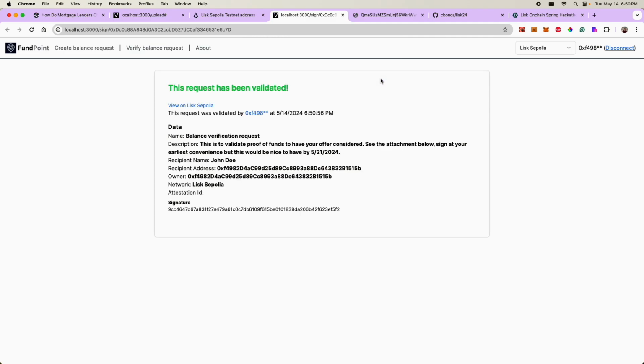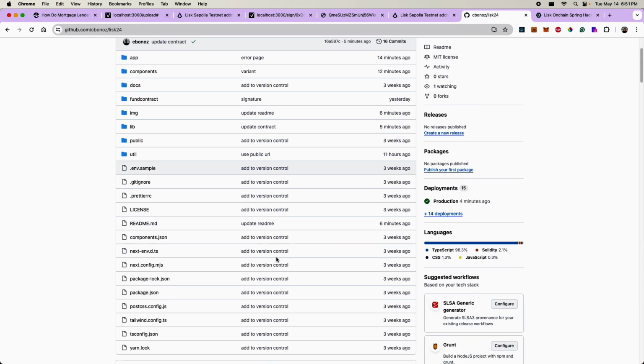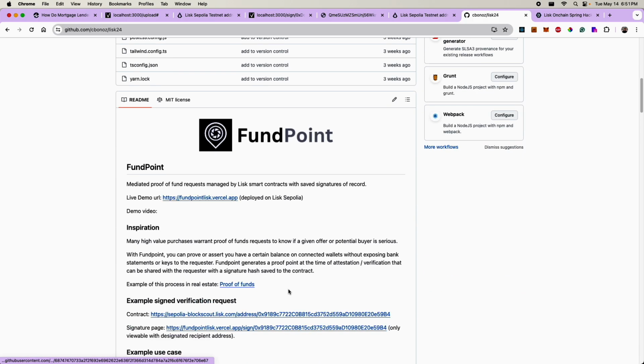And if I refresh the page, you can see that the request has been validated and there is a second transaction on the contract, as well as an event that gets emitted that represents the verification has been completed. So what's interesting about this is that every request gets its own smart contract. It's not commingled with other proofs or other requests.